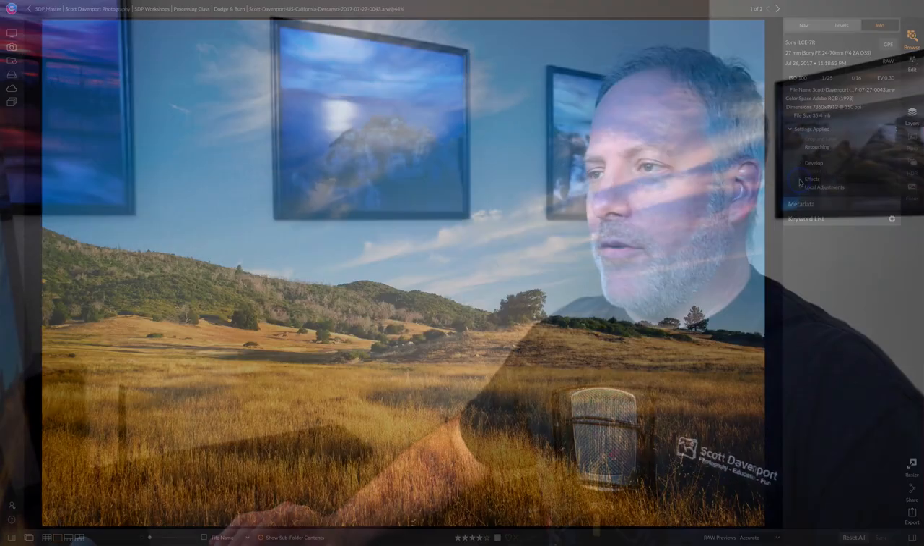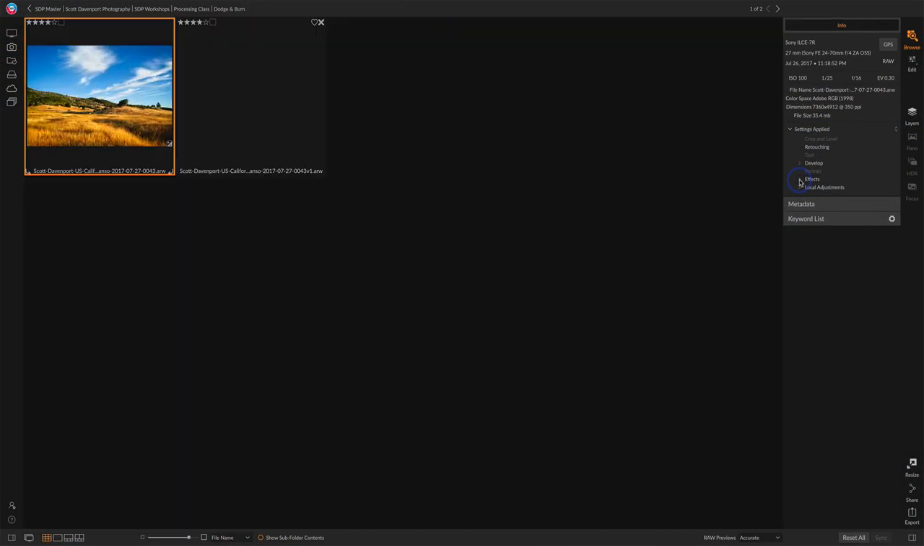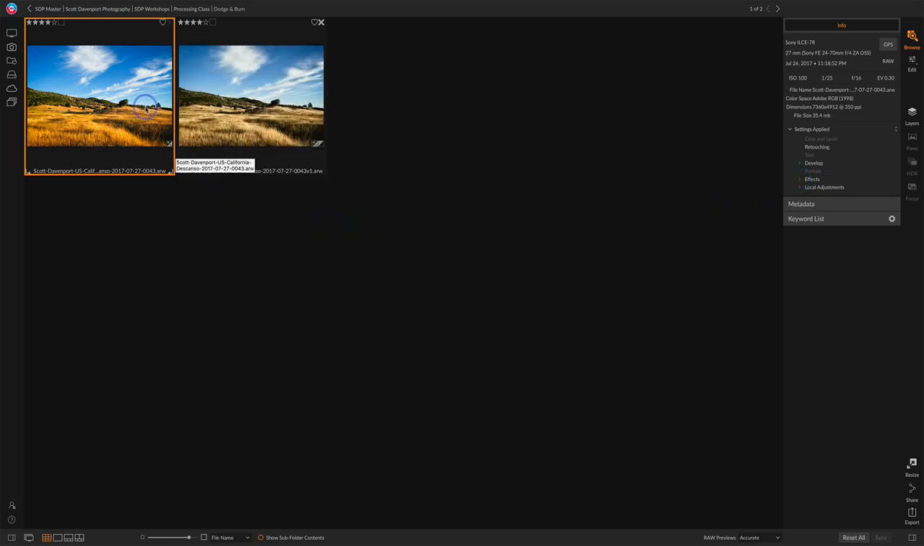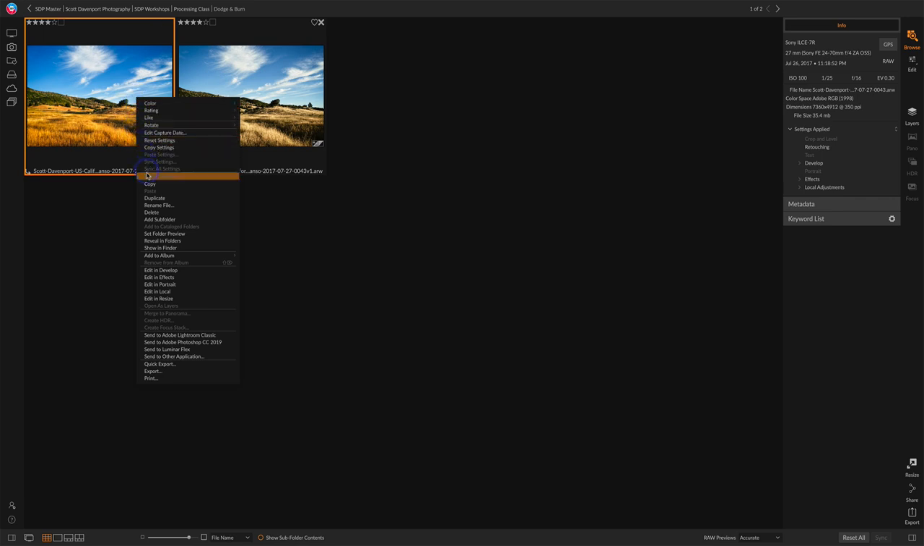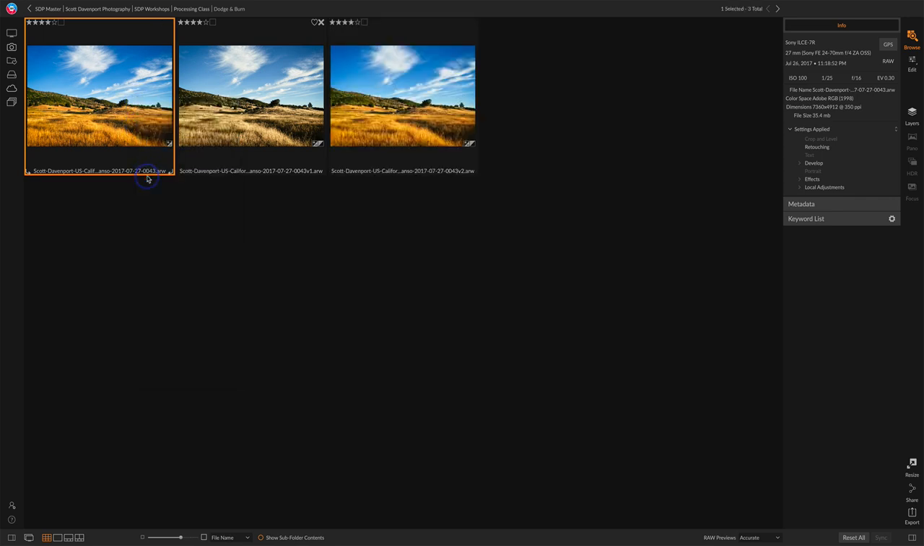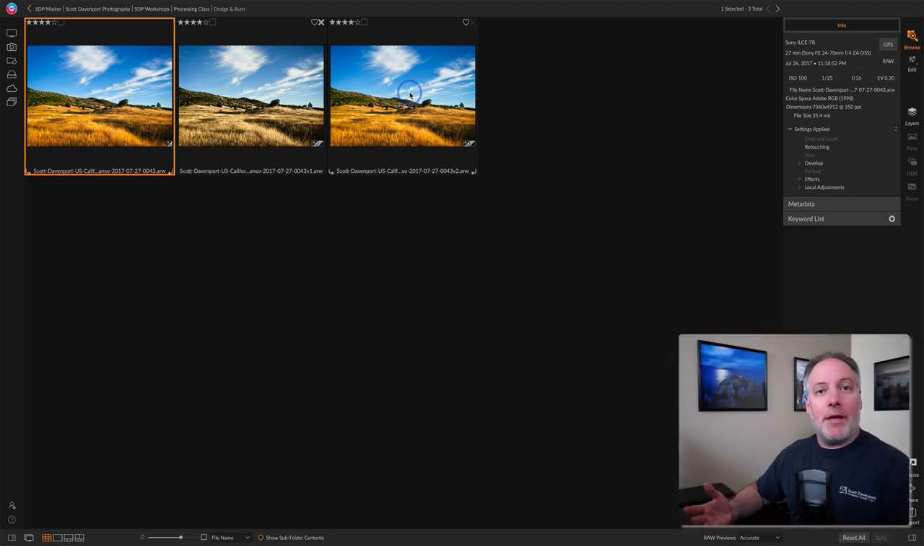So let's do one of those here. I'll go back into the grid mode. And you can see I've already got a version here. This little badge tells me it's a versioned photo, and you can see it looks very different. But how did I do this? Right click on the photo and I create a version. And this will happen very fast. All it's done is created a copy of the existing adjustments that I've made.